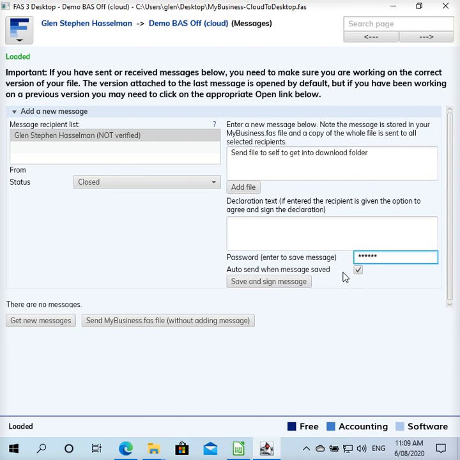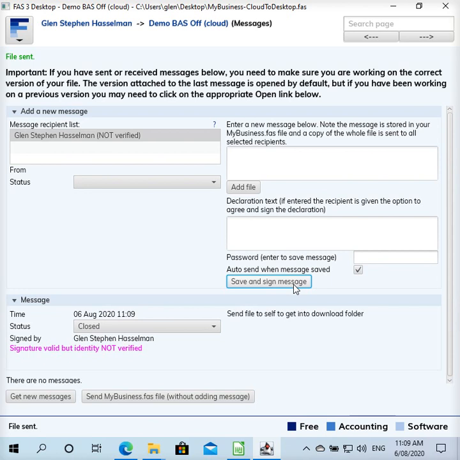Auto send when message saved is ticked, so when I click save and sign message, it's going to actually send the file to the users listed, which is just myself. You can actually click this button, send my business.fas file, without adding a message. I don't really recommend it because having the message gives you an indication of what time it was sent, which is good information to have. So, save and sign message.